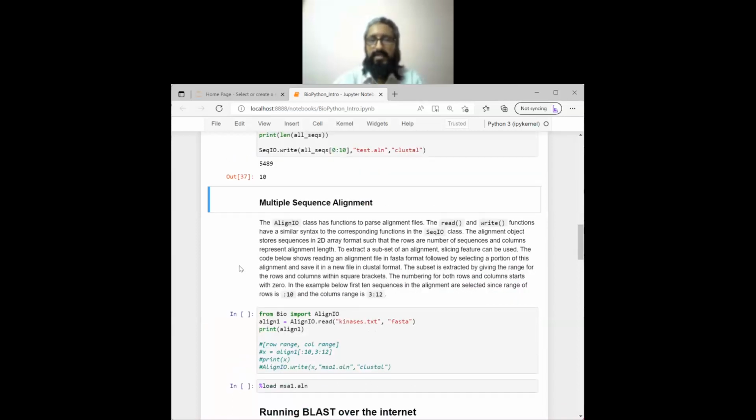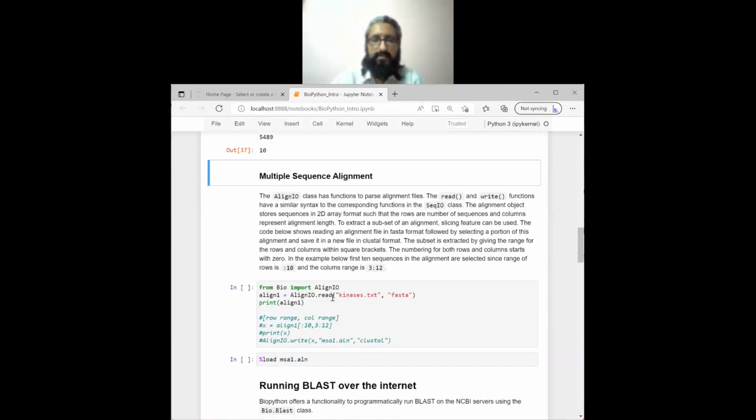Now this was about reading and writing individual sequences. Many times we are working with multiple sequence alignments as well, so let's see how we can read alignments. The syntax is pretty much similar. There is one difference: when we are working with alignments, we'll use the AlignIO class instead of SeqIO. So we say from Bio import AlignIO, and then we'll create an AlignIO object.